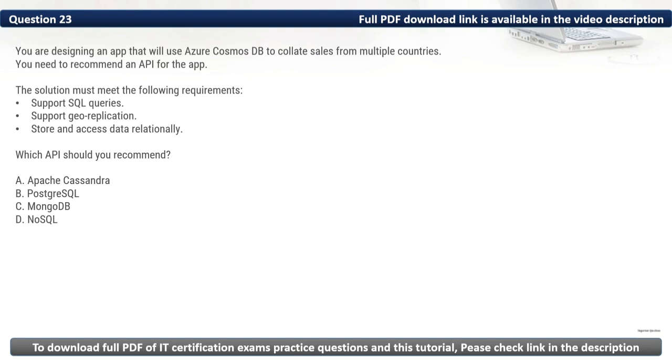Here in this question, we need to recommend an API for the app that must meet the given requirements. As such, the API that we should recommend is PostgreSQL. Thus, the correct option is B.